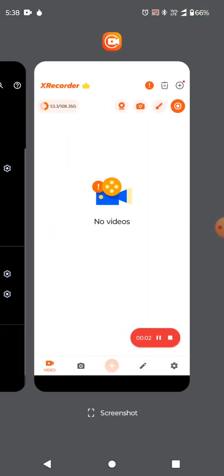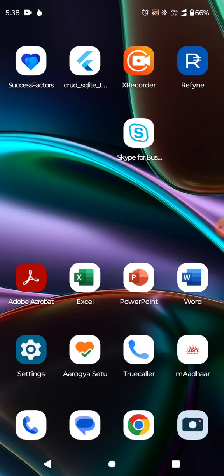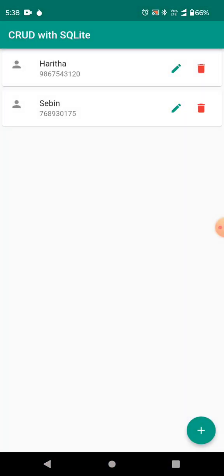I close this application and I reopen the application. I can see the already existing users because they're already saved in the internal SQLite database of the Android. So thus we have already conducted the CRUD operations in both the emulator and also in an Android application.